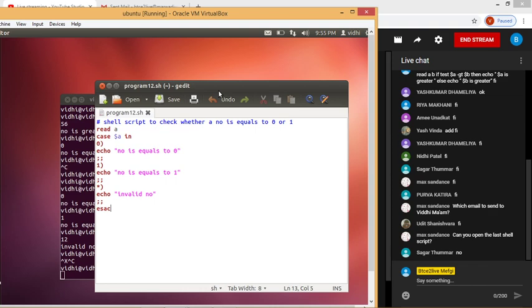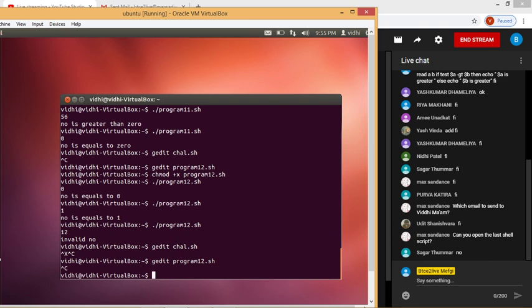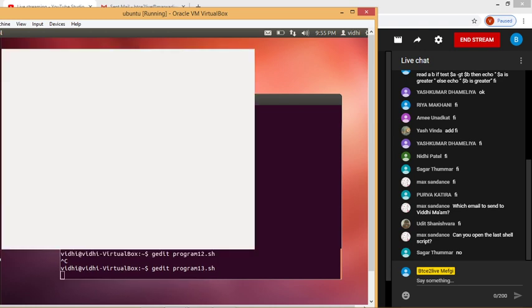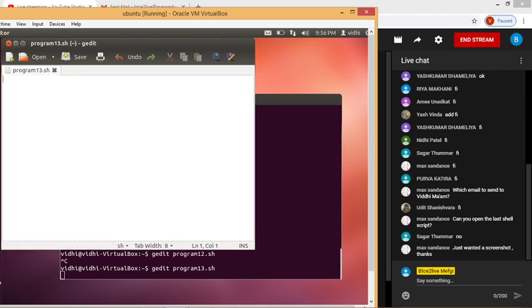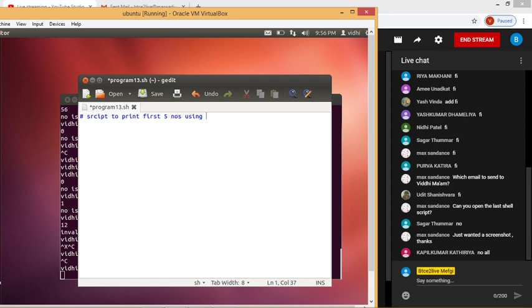Okay, so let's move further with your loops. So gedit program13.sh. The next shell script is using for loops. Script to print the first 5 numbers using for loop.